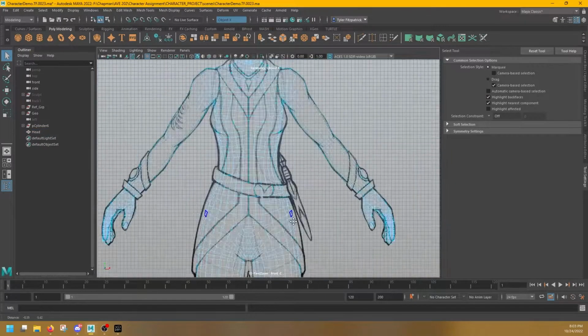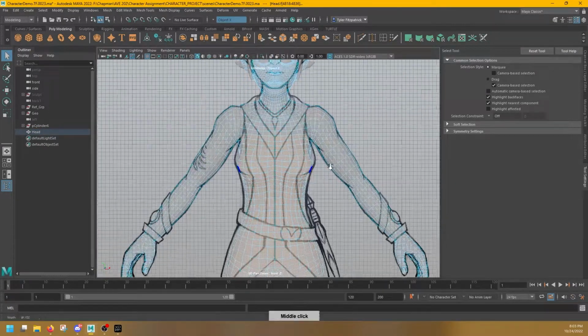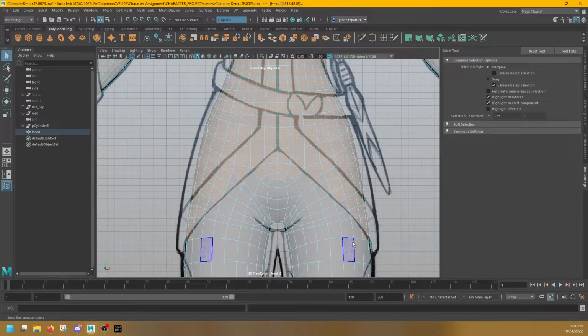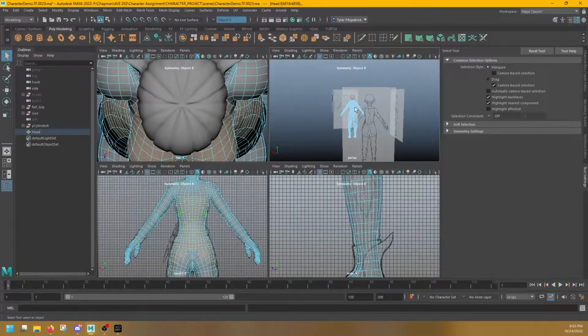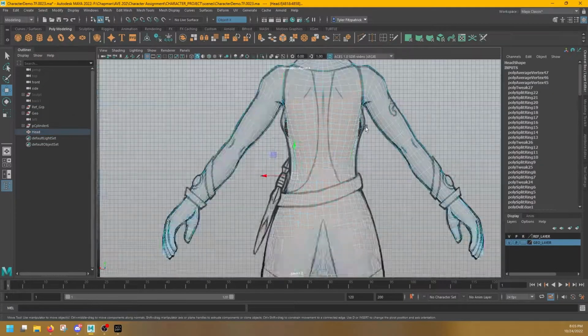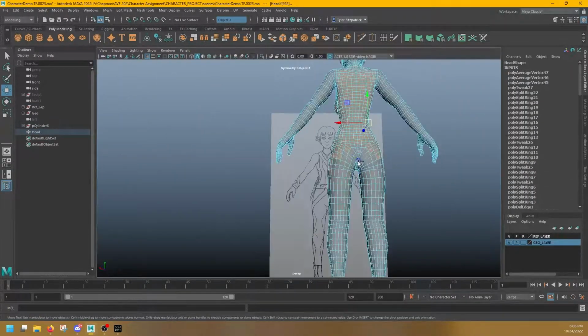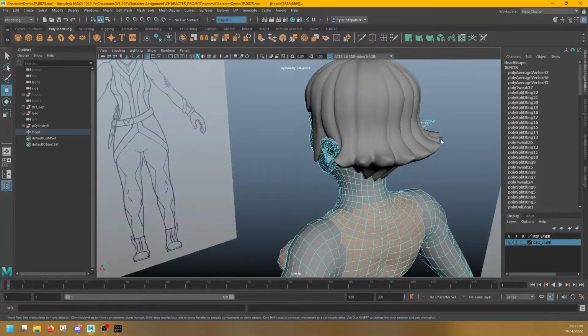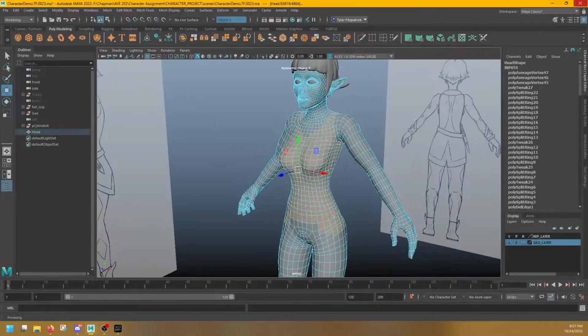So I'm going to start by just selecting a bunch of faces on the upper half of her body that I will be duplicating to act as the base for her shirt. Once I've selected all the faces that I want as my starting point for the top, I will go up to here and select duplicate.